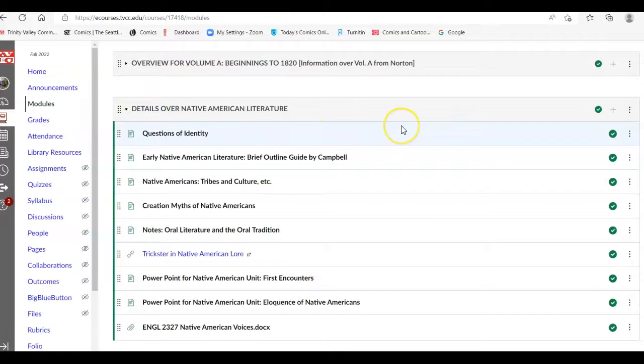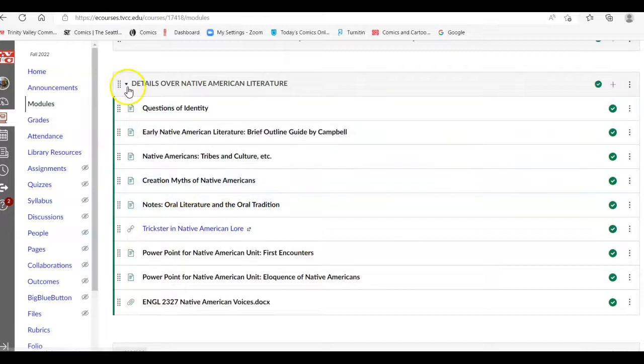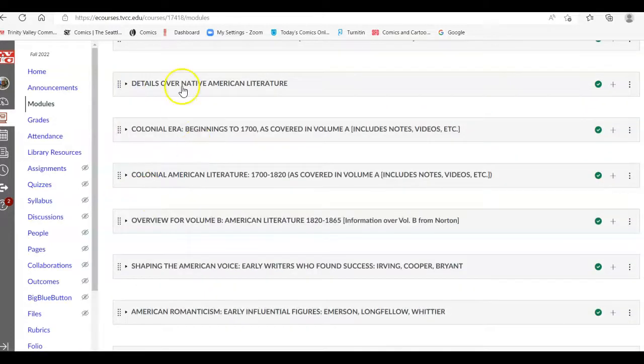This offers you details about Native American literature, some of the key points. This is one of the first things that we're reading. And I'll go back to the schedule here in just a moment. So you have notes and details here that are offered for you.